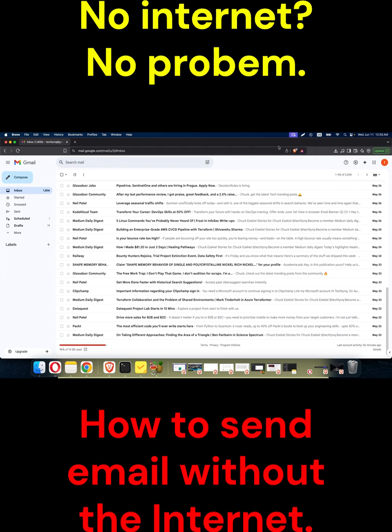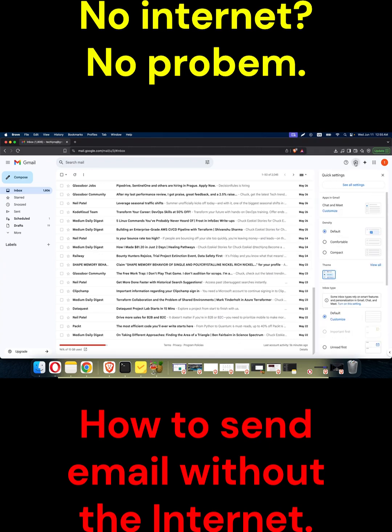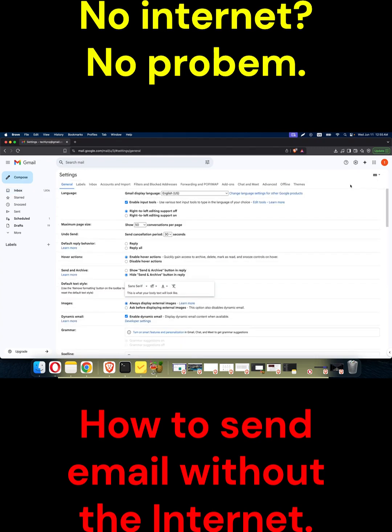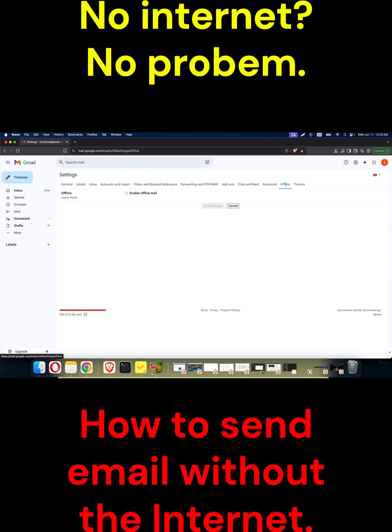To do that, all you need to do is to go where it says settings. You click there. You click on see all settings. On this screen, you go to where it says offline. You click offline. Then you enable offline mail.